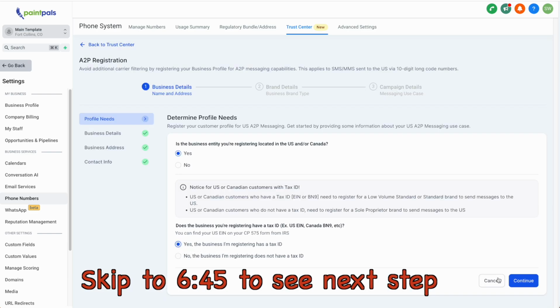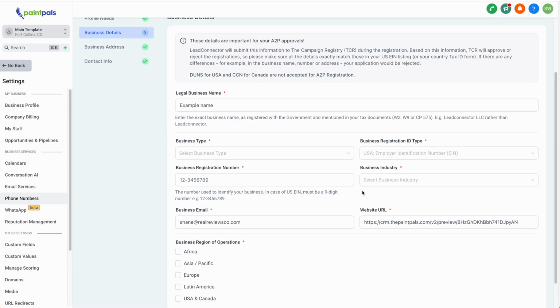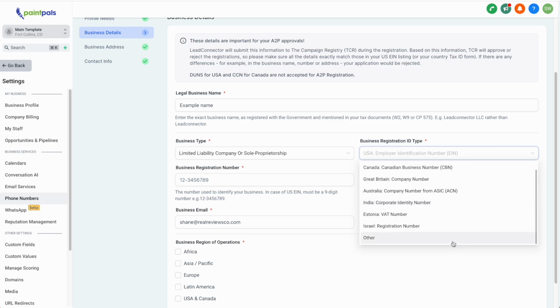the business you're registering does have a tax ID. In that case, you're going to have to fill this stuff out, and you can see again it's pulling the information from your business profile. So whatever your business type is, put it in. For the business registration ID type, depending on where you're at in the world or what you have, fill that out. There is an other option too.